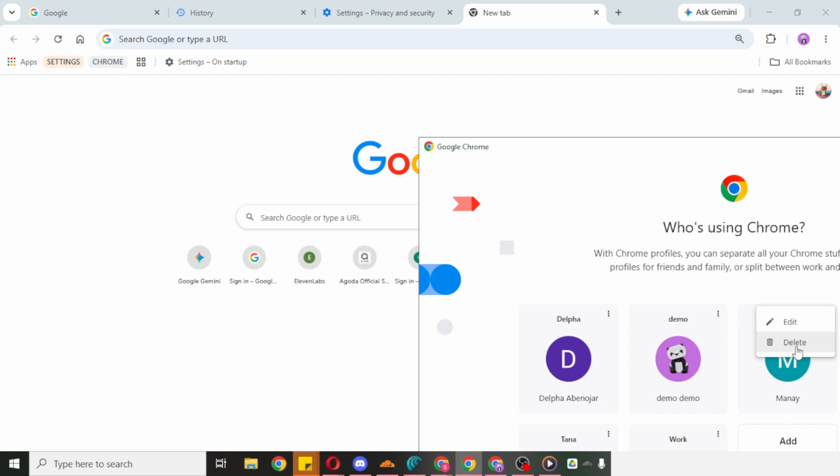Chrome will usually show a confirmation prompt before permanently removing the profile, just so you have a chance to review your choice. If that appears, confirm the deletion to continue. After that, the selected Chrome profile will be removed and its icon will no longer appear in your profile list. If your goal was simply to remove an unused profile icon from Chrome, that's all you need to do.